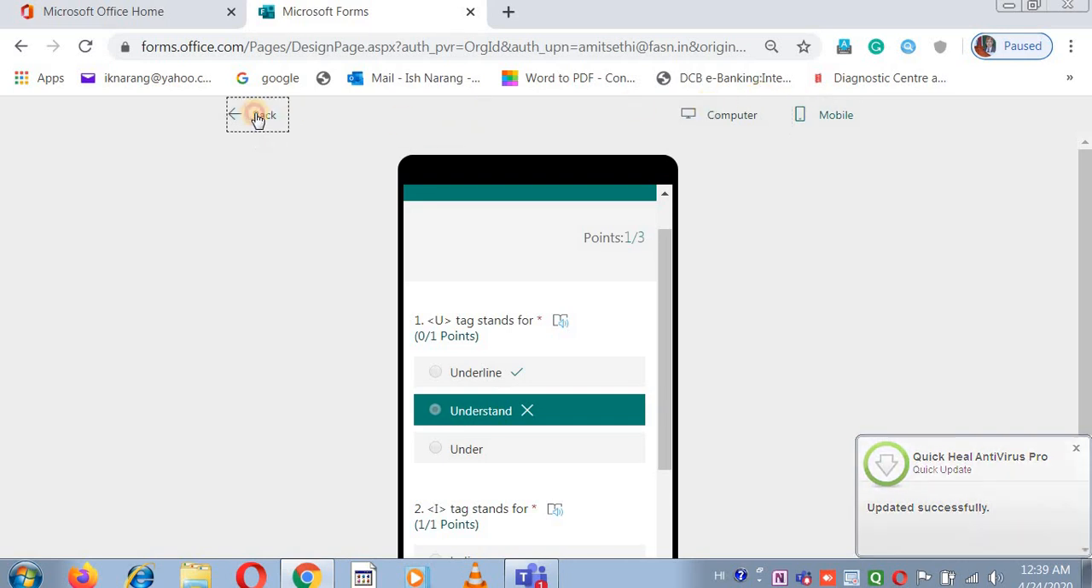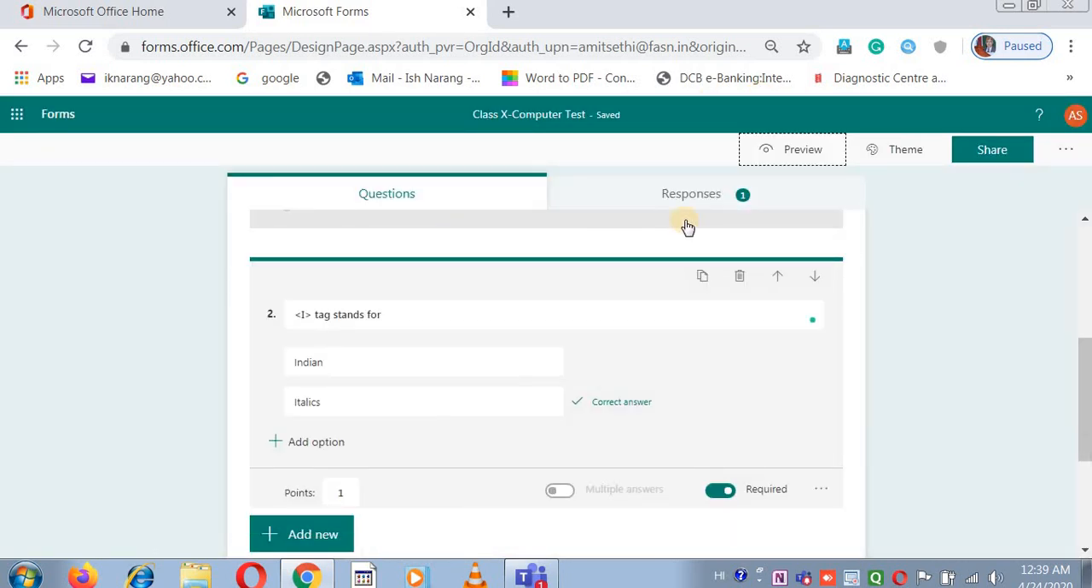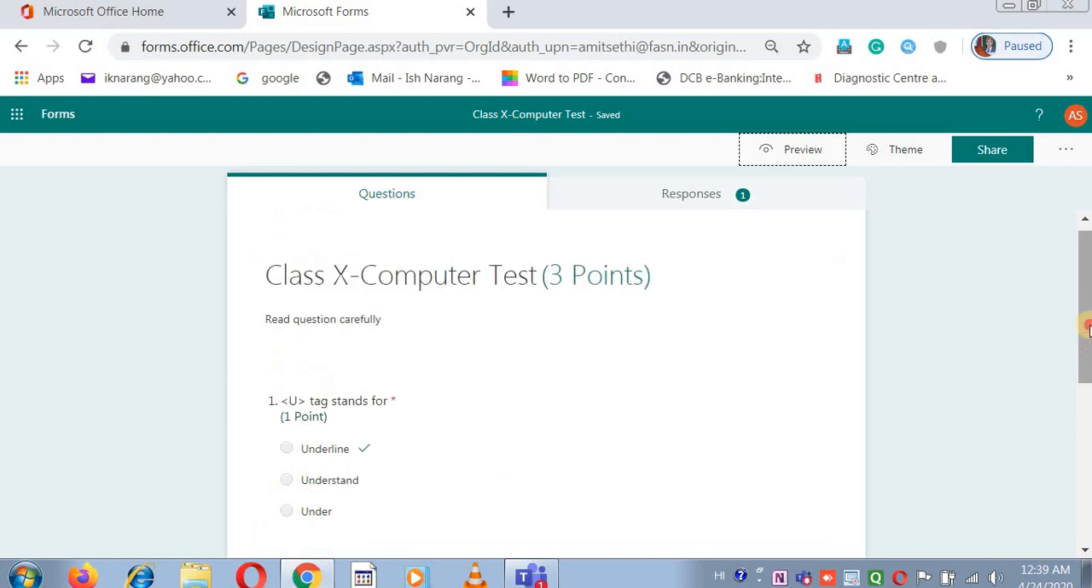So go back. Now the designing of the question paper is done. This response one has come. I have just created this to make it clear how it will look.